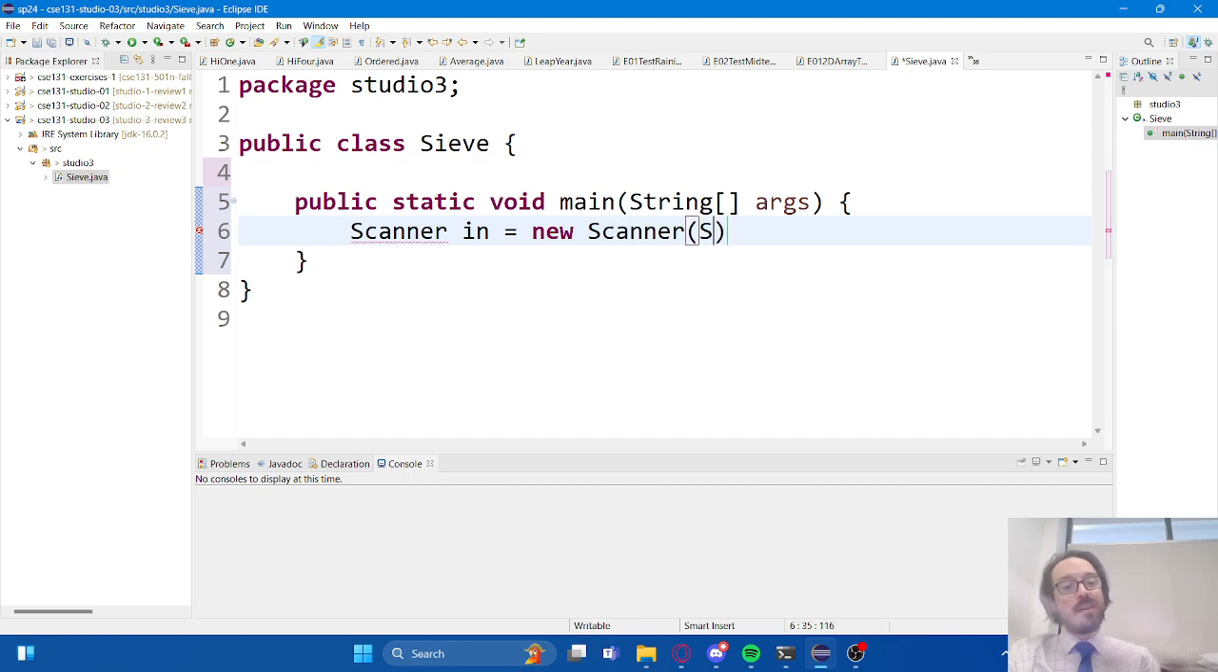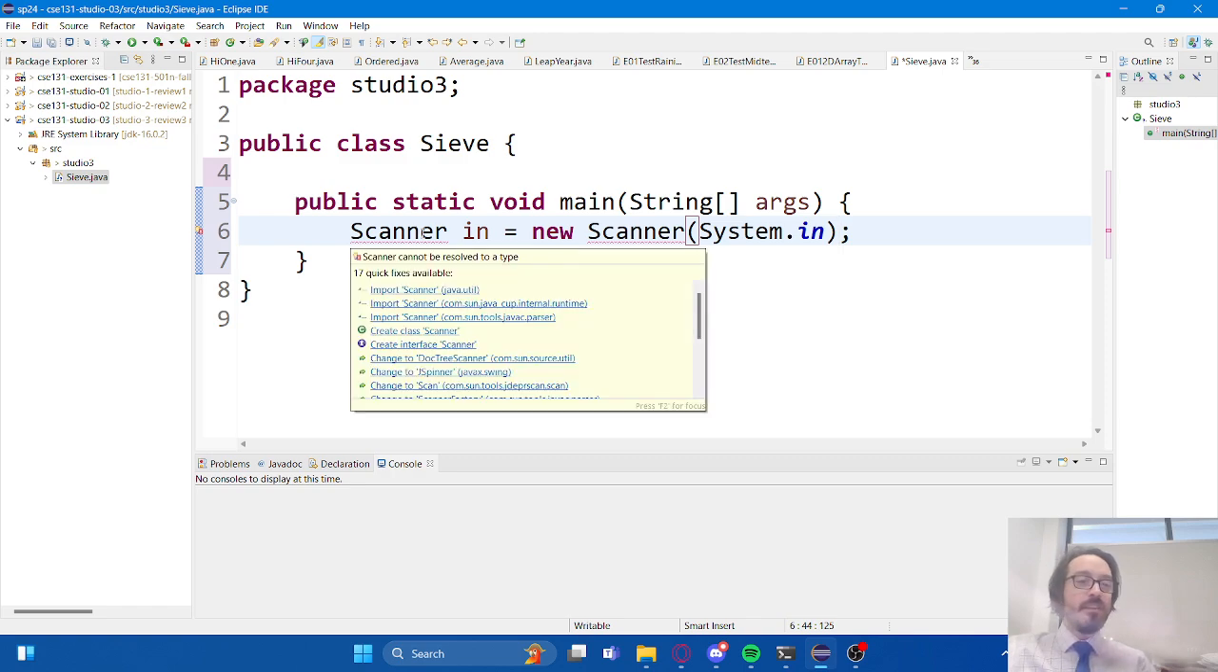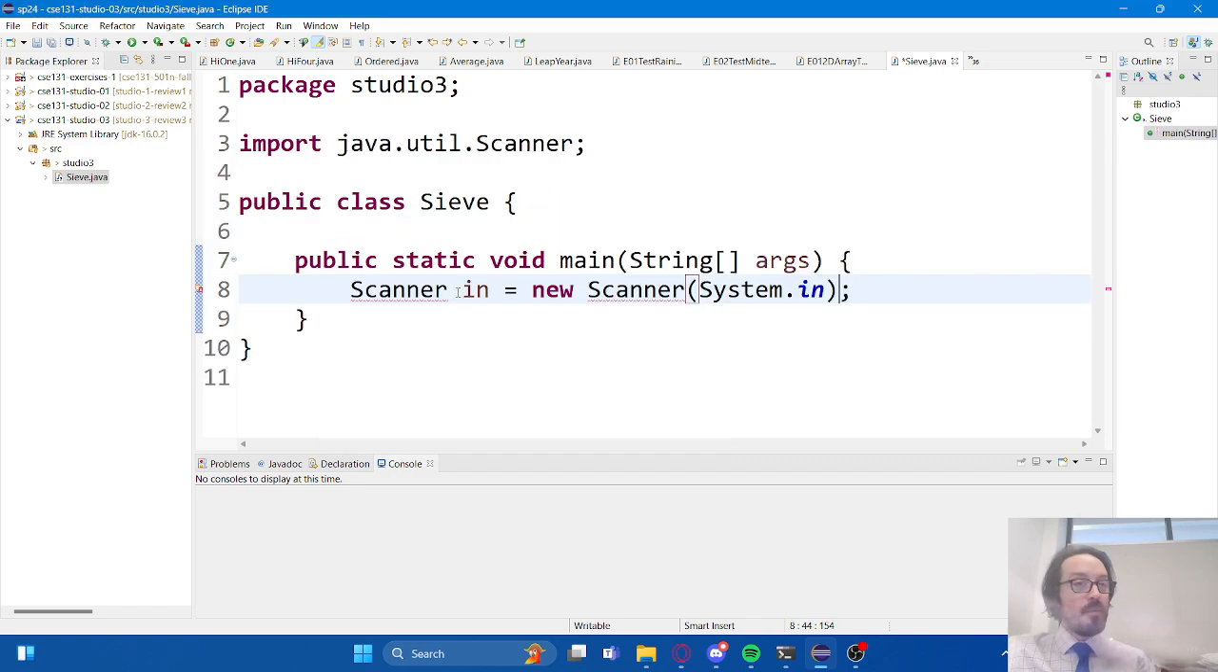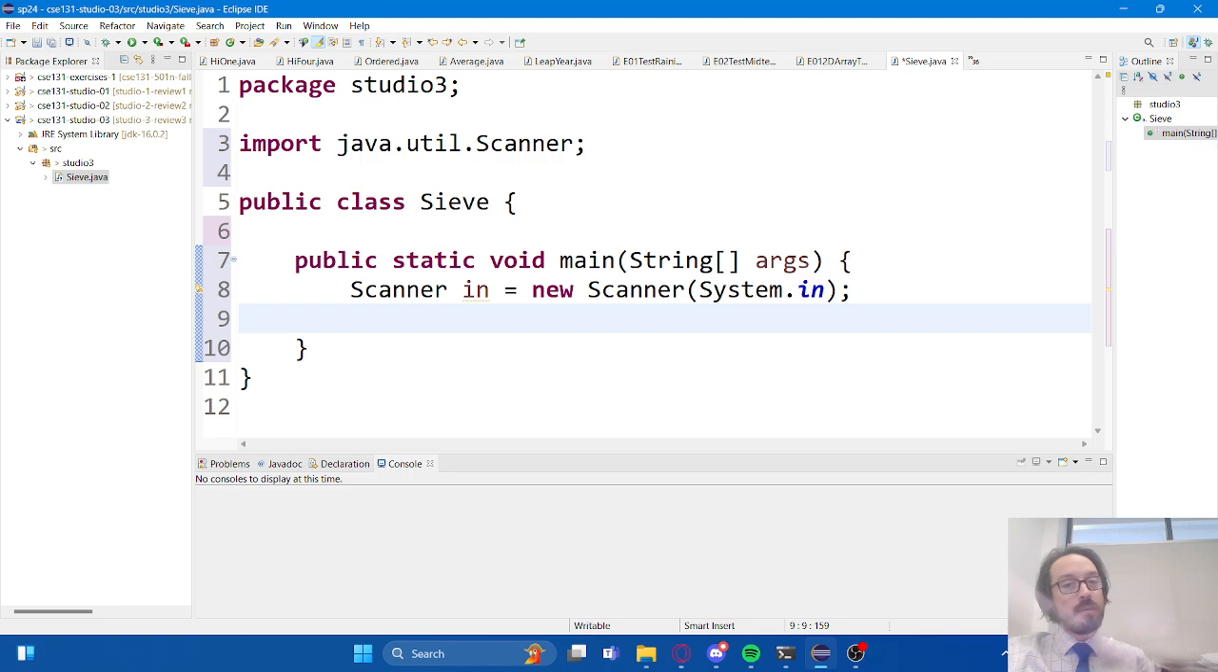Again, if you still don't know how to do this, that's not a problem. I have to be honest with you, I was still Googling how to use the scanner even up to a couple years ago, and I've been doing this for a long time. So there's really no shame in having to go back and look this up, either on Google or in a past studio that you've done, if you need a little refresher on how to make this code work for the scanner.